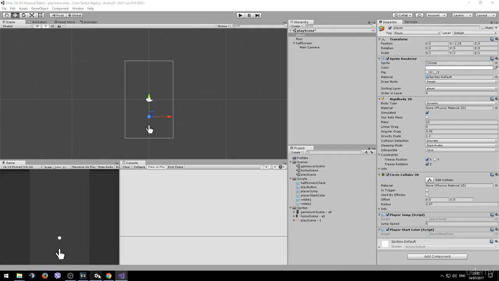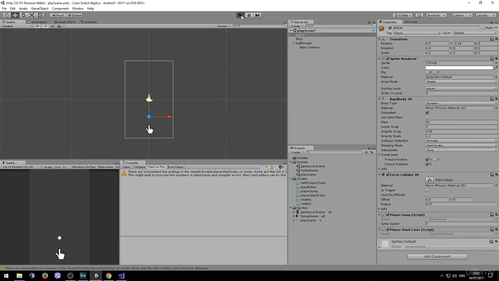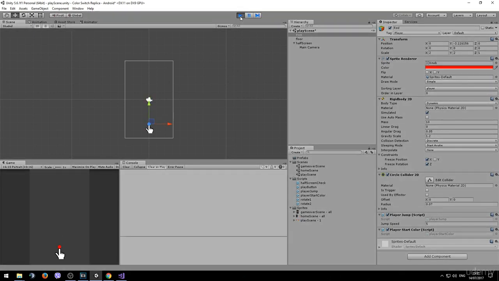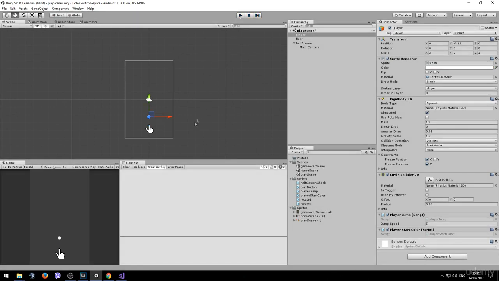Save it and let's see if this works. So right now the game object is called player, but if we hit play it should change the name accordingly to the color. This seems fine. We're getting cyan 3 times in a row. Okay, red, cyan again, magenta, and finally red. Okay, everything seems to be working fine.